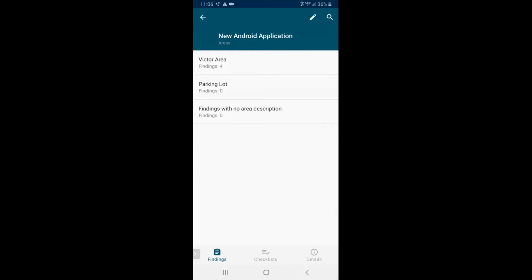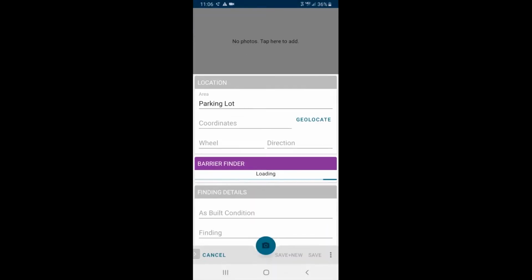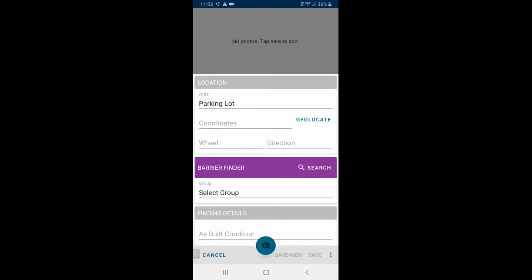To add a finding, we tap on the area description we want, and then tap on the plus button at the bottom right of the screen. The first time you open the finding page, it will take a second to load. Once it's done, you'll see the words Select Group under the Barrier Finder bar.